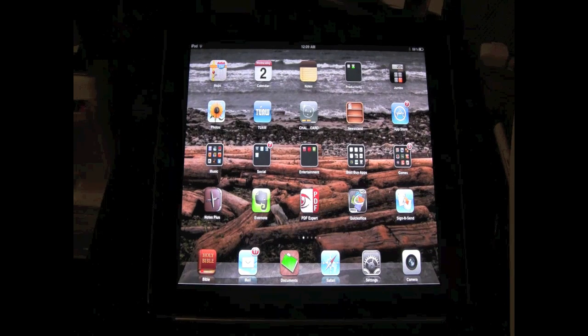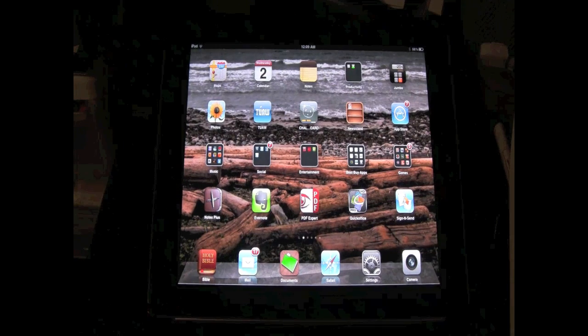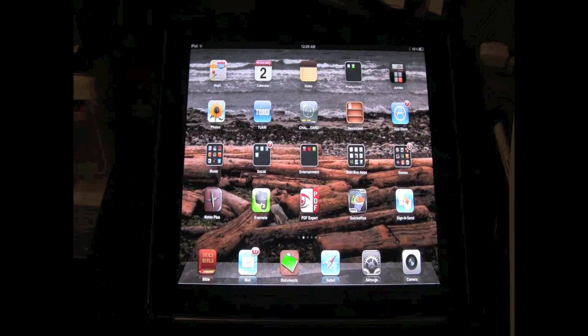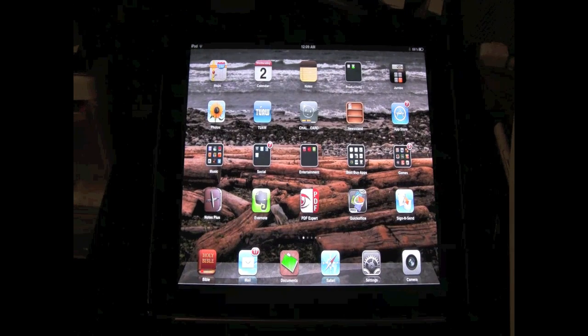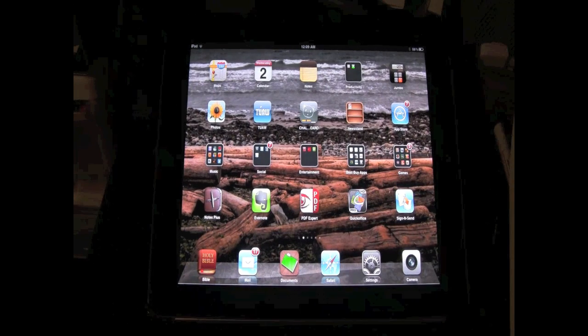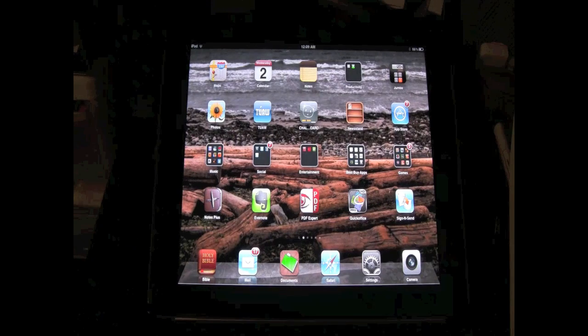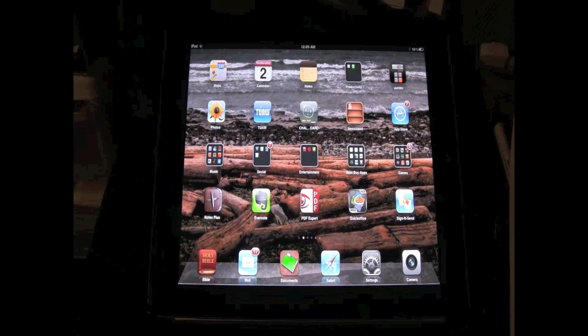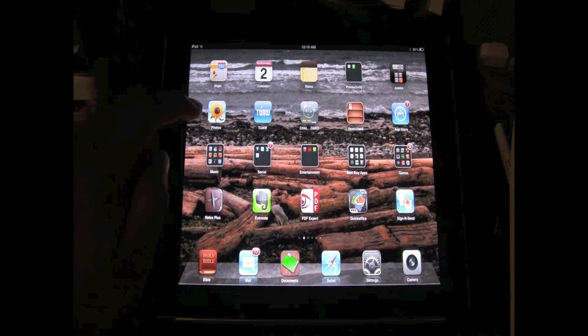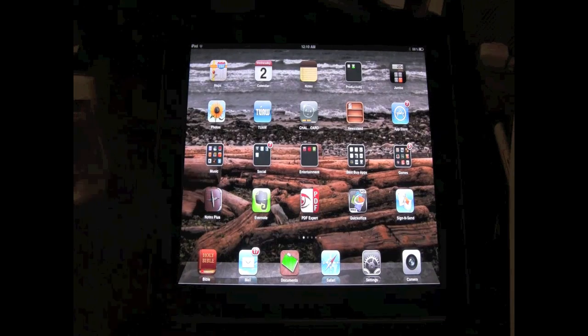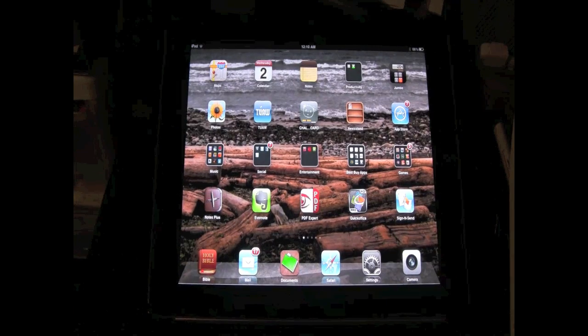One thing you may have noticed is whenever you take a picture with the camera on the iPad, or if you save a picture from online, or if somebody emails you a picture and you choose to save it, they all get saved in the same folder in Photos. There's a folder that the iPad creates called your camera roll.